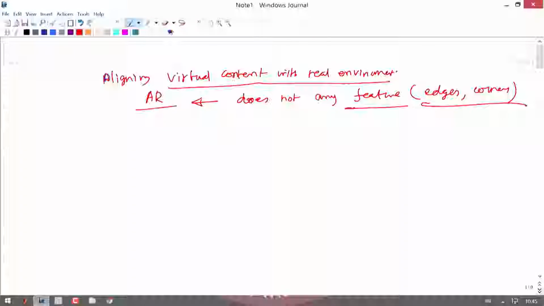It is still a challenge, it is still an active research area as far as the AR is concerned. For a general scenario where there are no edges and corners, what other general features can be used for SLAM? It is still a challenge. Okay. So, that is about the visual immersion.